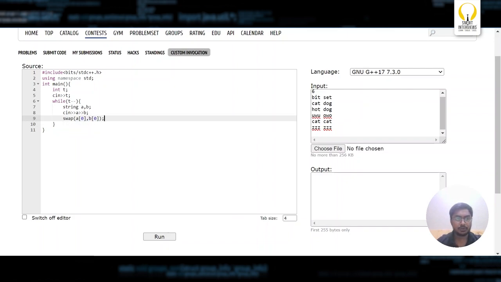Or if I don't want to do so, I can use a temporary variable here, where I will first store A of 0. Next I will set A of 0 equal to B of 0 and B of 0 equal to the temporary variable. At the end I can simply print A and B separated by a space.